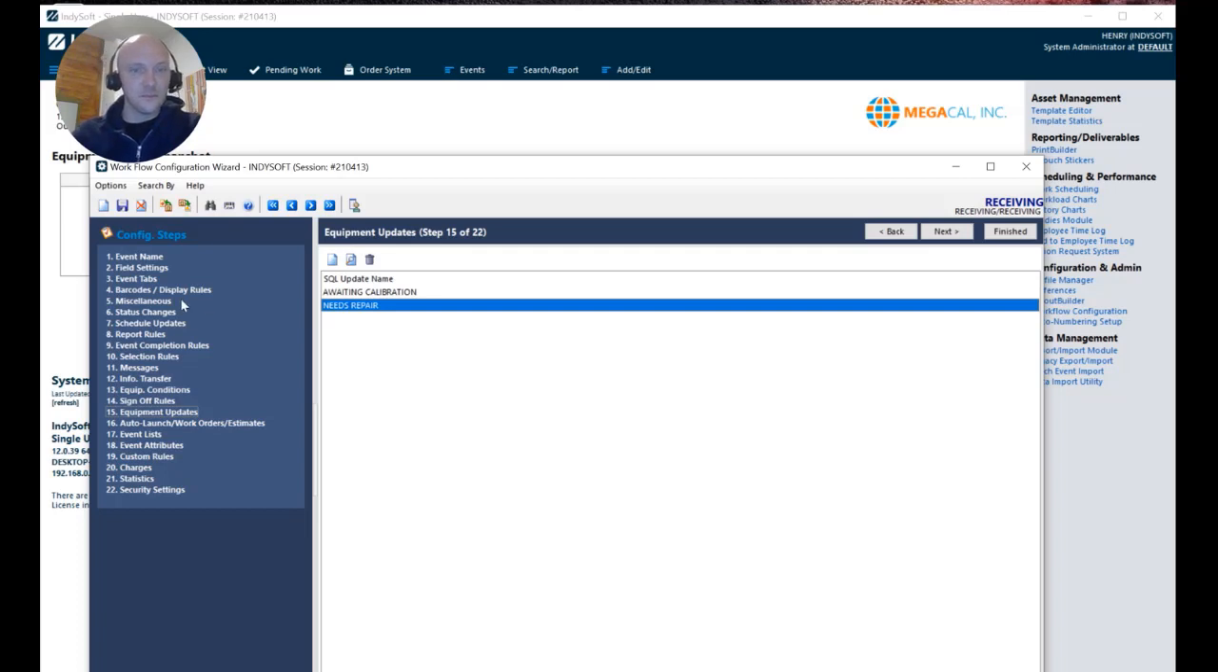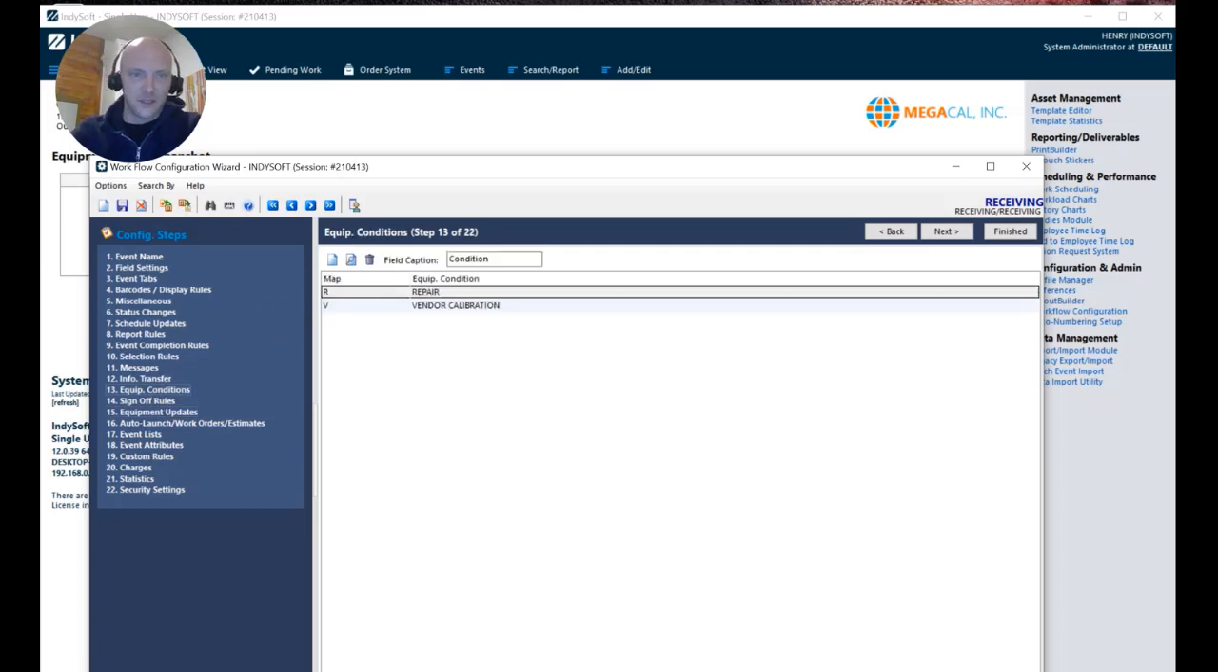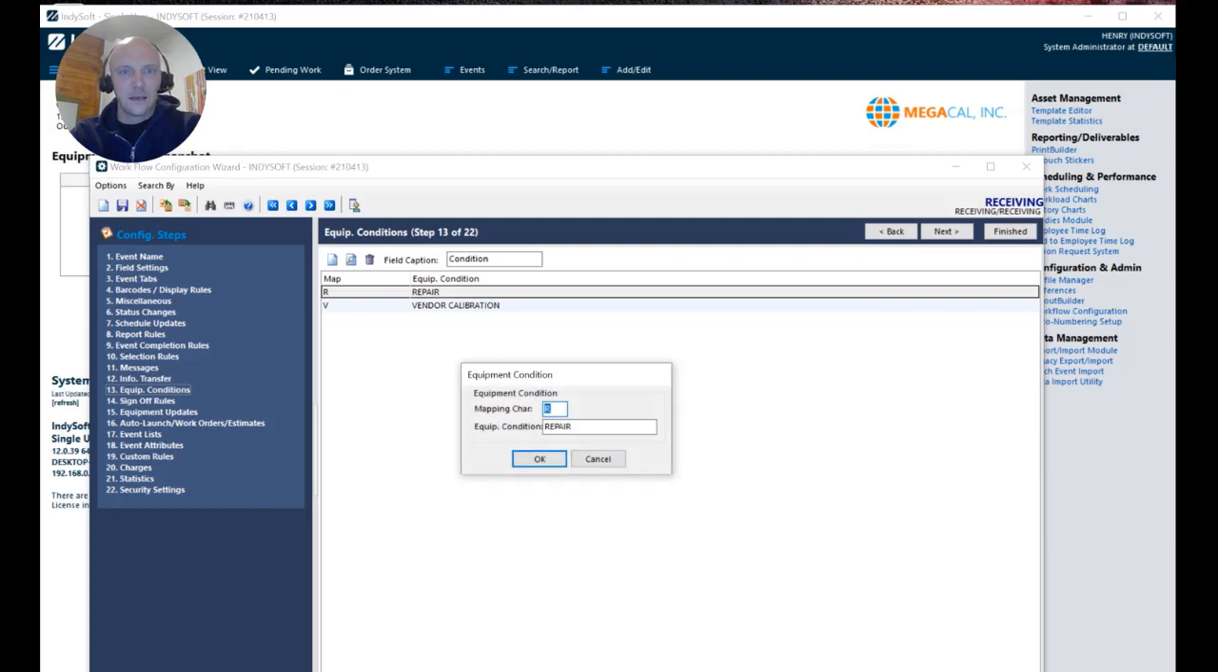So let's go ahead and jump right in. Lucky number 13, equipment conditions. If I show you really quickly, I've set a lot of this up here for expediency's sake. All we're looking at here is a mapping character, R in this instance, for repair. It doesn't really matter what that letter is. It's just a placeholder in the background field for the software. So this is what your user is going to see, and this is the background right here.